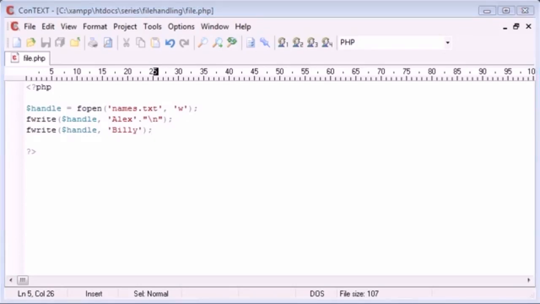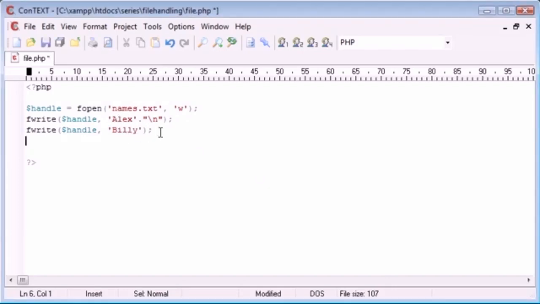So these are the basics of writing to a file with PHP. In some of the other lessons, we're going to learn how to read data from a file, and we can also mess around with showing it as array elements. So for example, Alex would be an element in an array, and Billy would be an element in an array.